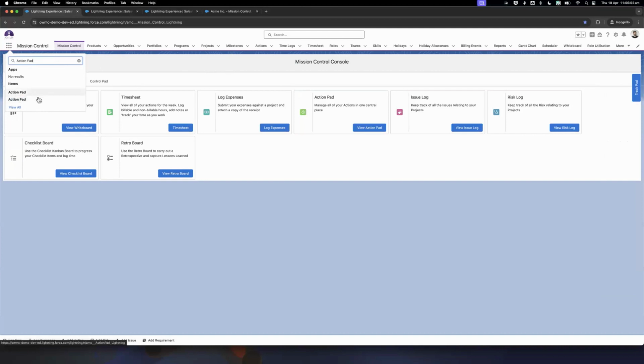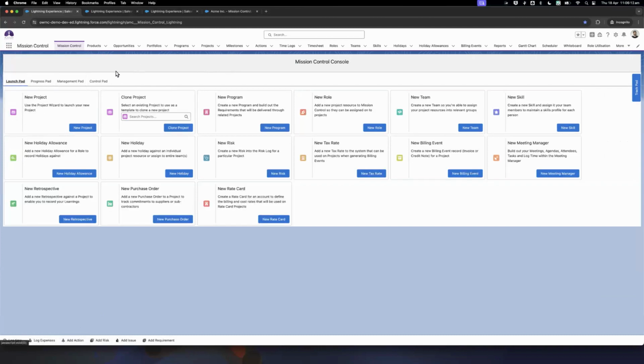When you hover over them, you'll see the URL for it, which I'm seeing at the bottom of my page here. That indicates if it's Lightning or Classic. That again opens it up in the standalone context.